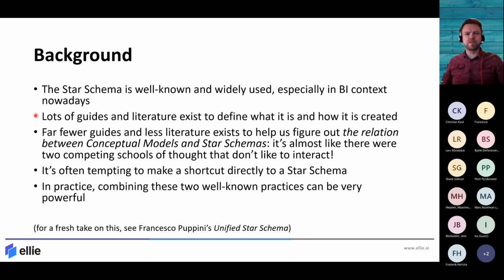But I think the thing here is that the star schema has been around for ages. We know there are guides and literature and whatnot on how to create this model. You know what sort of rules pertain to it. There are not too many guides and literature to bridge the gap between this kind of higher level normalized model and the more detailed, very focused star schema.